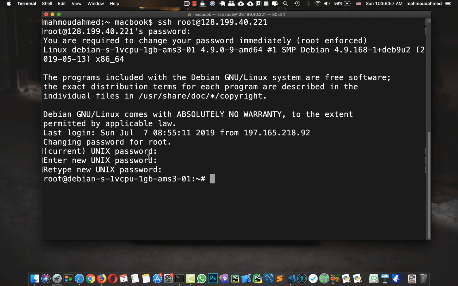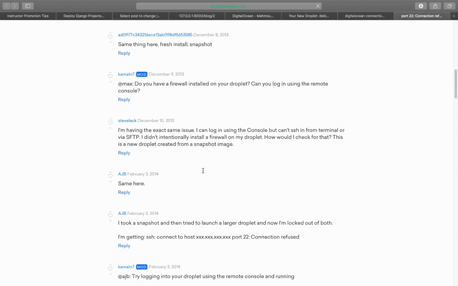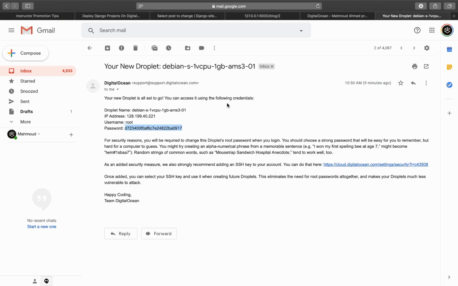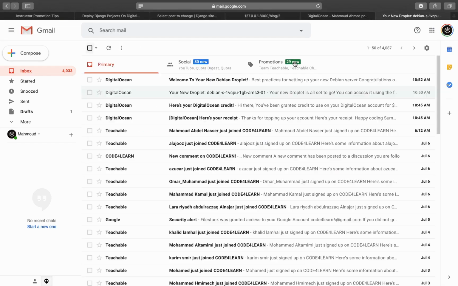So now we've just changed our password, and if you faced this issue again, the issue of connection refused, you can try this solution, which I found on DigitalOcean. Try this command in your shell, and it will fix the issue. Sudo netstat, and hit return. Okay.